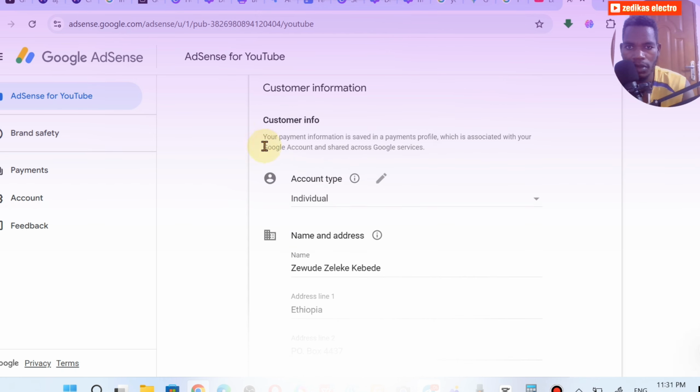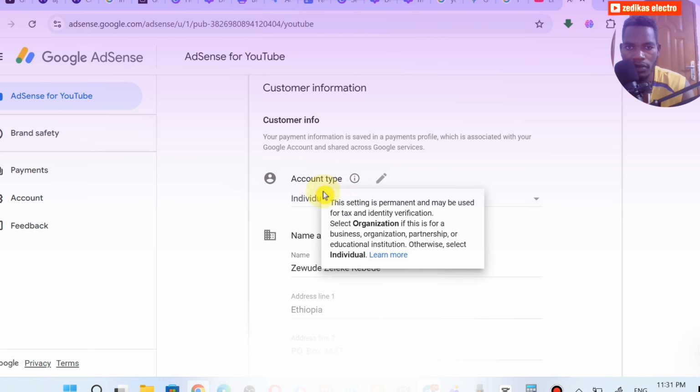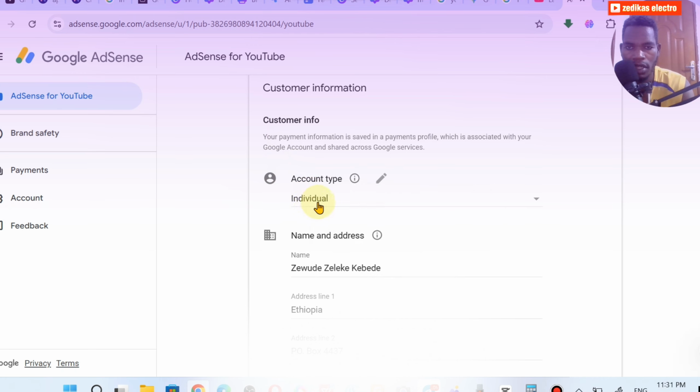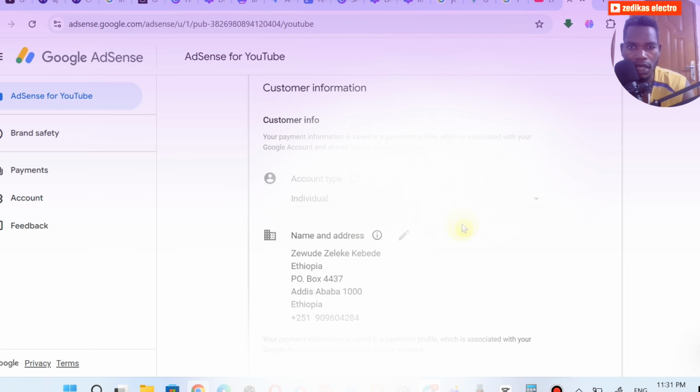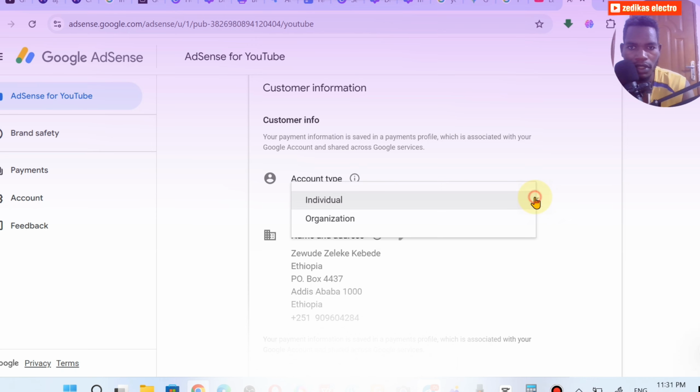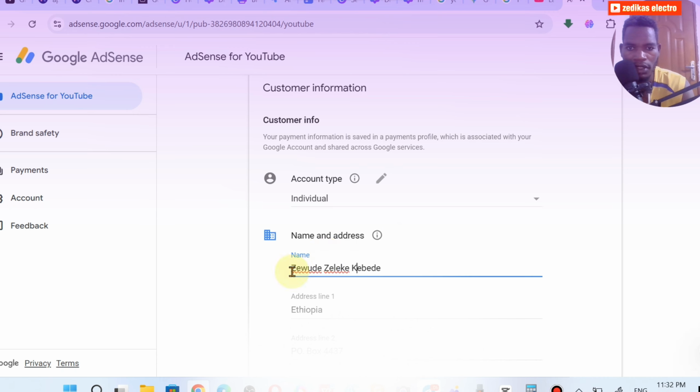In the customer information place, what you have to do is, in your account type, there are options here for individuals and for groups. So for organization and for individual, you have to select individual. The other thing you have to do here, after filling the information for individual, is name and address. So in name and address you have to fill your full name.